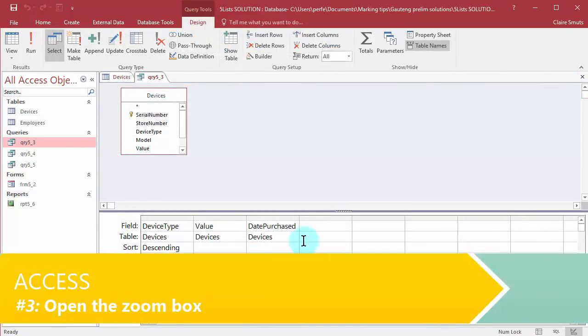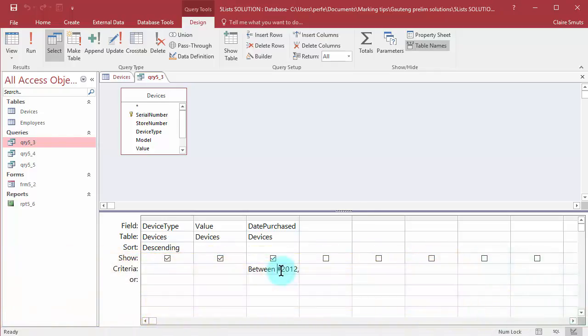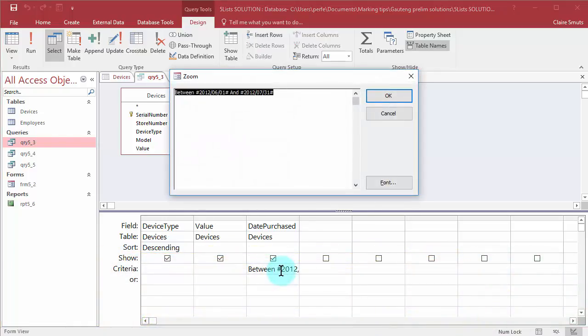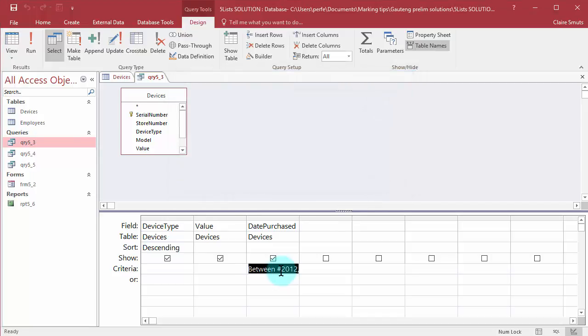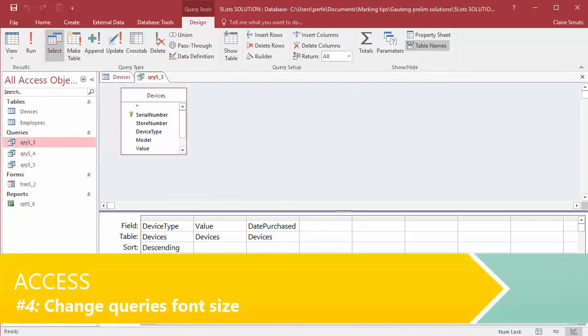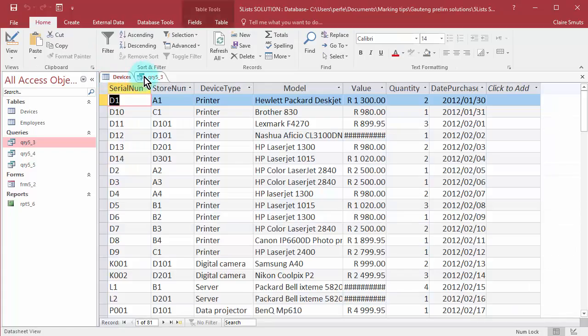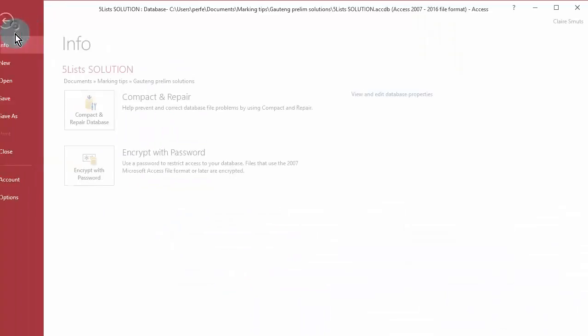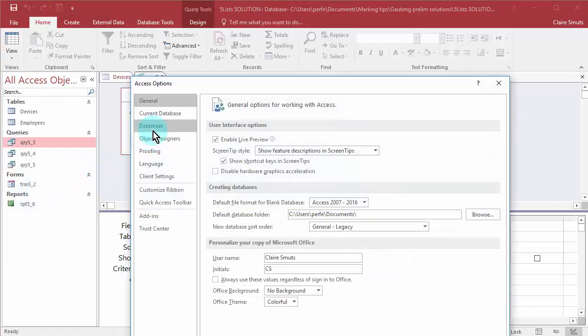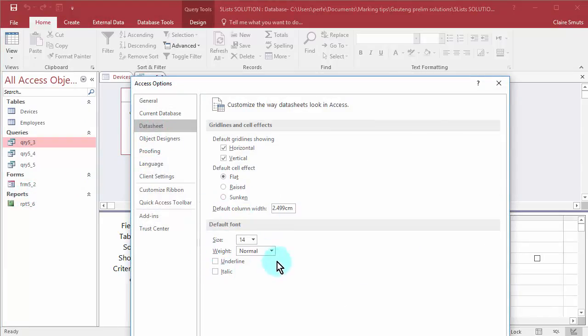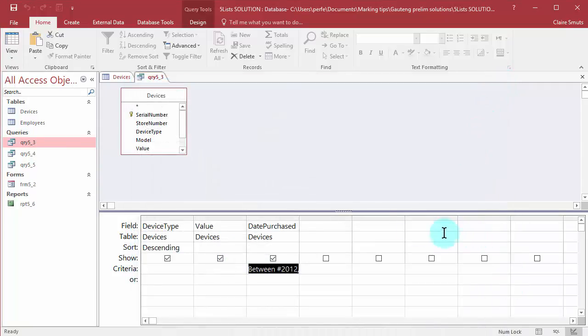If you want to quickly see what a child did for a formula or a function that's a bit long, if you press Shift and F2, then it opens up the zoom box for you so that you can see the full formula or the full criteria of whatever the thing is that they did. If you also want your text to be as nice and big as mine in your queries, unfortunately it doesn't apply to tables, or not the design view of tables anyway. I did that by going to File, Options, Data Sheet, and changing my default font size and weight. You can also change over there so that you can see clearly what you're doing.